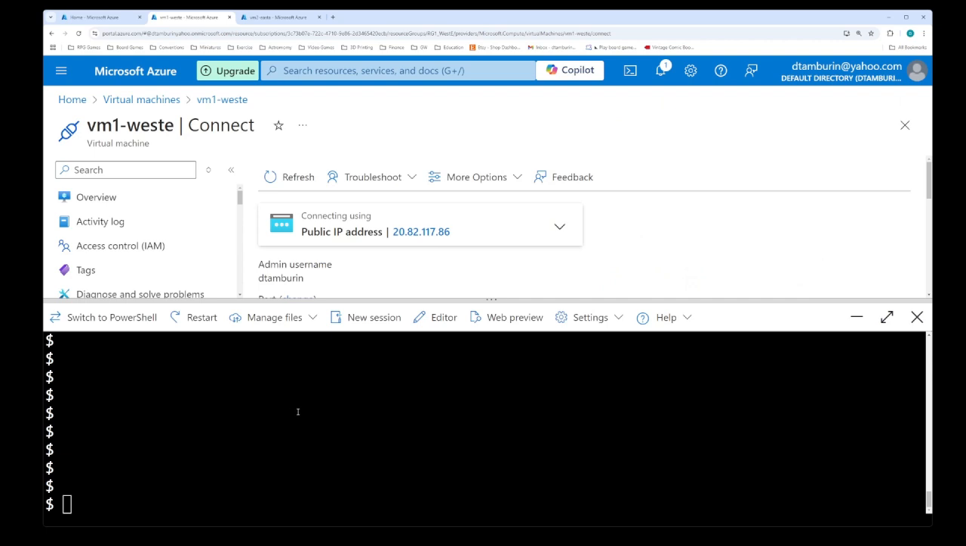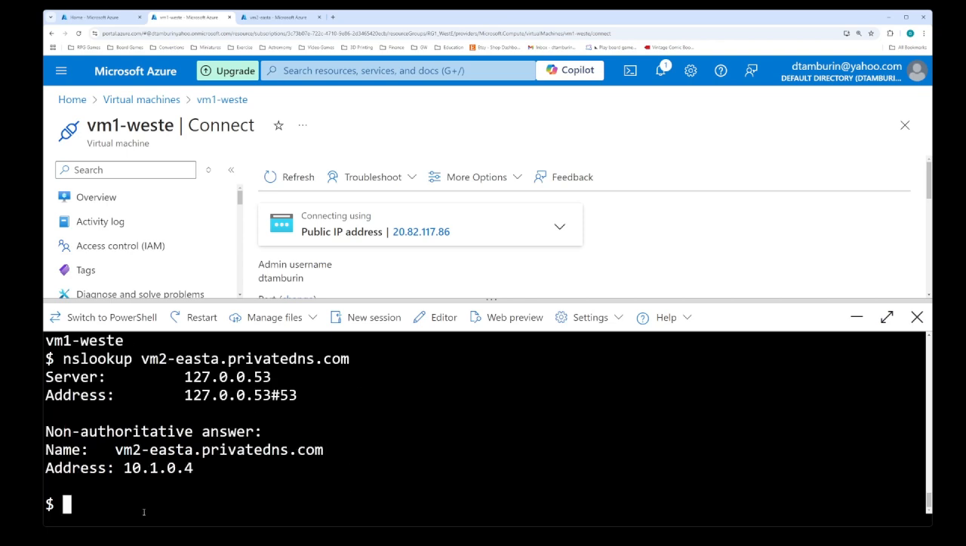Okay, I've opened the CLI to the West Europe VM, and we'll do a hostname. Hostname, show that we're on the West Europe VM, and then we'll do an nslookup on VM2 East Asia .privatedns.com, and you can see that the West Europe VNet can see the DNS come over from the East Asia VNet.